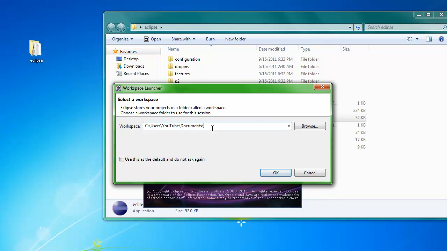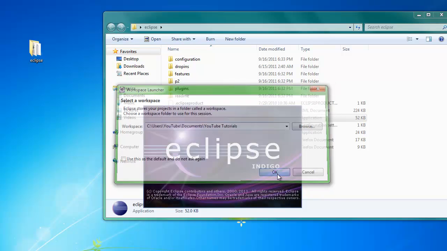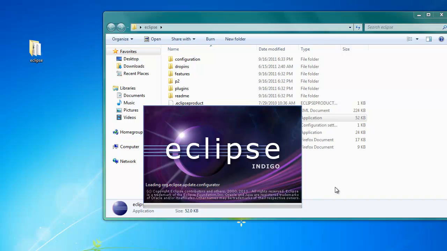Okay, so you'll have this pop up and you'll just want to select a place for it. So I'm going to name mine YouTube Tutorials and hit OK. So it'll be C, users, the username, documents, and whatever you name it is where I'm putting it. You can put it other places if you wish. So we'll hit OK there, and then it'll load up.